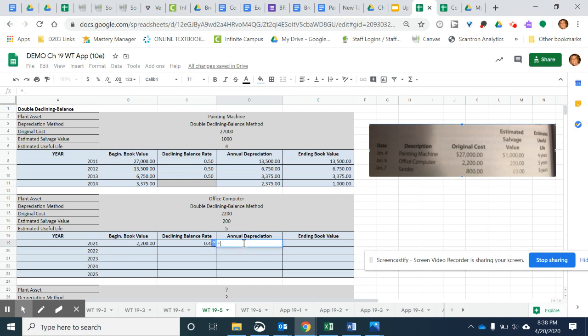All right, so we're going to do the same thing again. We're going to multiply the beginning book value times the declining balance rate. That gives us $880 for the first year of depreciation. The ending book value is equals the book value minus the annual depreciation. Okay, you know what to do here. So reference the ending book value comes to the beginning, and we are just going to bring this down like that because it's the same formulas, and we're going to do it again twice.